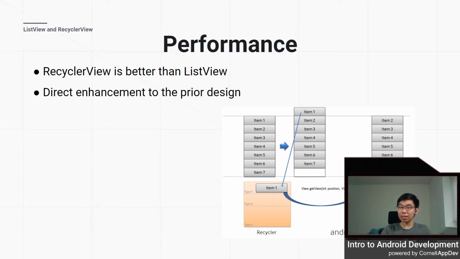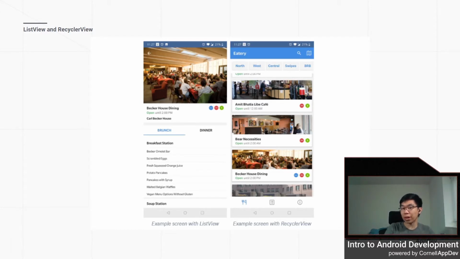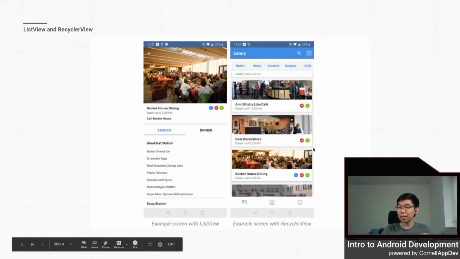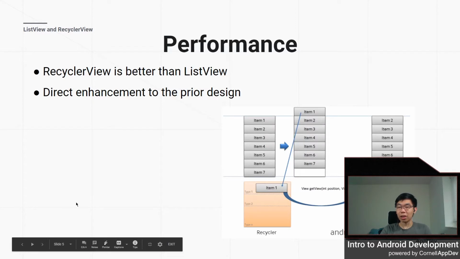RecyclerView is a lot better on performance than ListView. It's almost a direct enhancement from the previous design. ListView is the older one, RecyclerView is the newer one. However, you can actually do anything you can do with RecyclerView with a ListView and vice versa. They both can work for implementing any kind of scrolling list. It's just that RecyclerView is a lot more memory efficient about how it does things. It has a lot more optimizations because it's newer, and therefore is often better than using ListView.